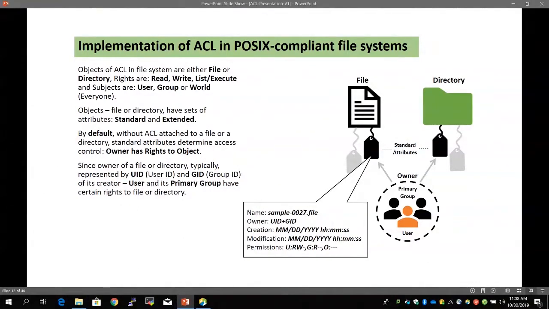Typical view on standard attributes represent the name of the file, owner of the file, expressed as a combination of user ID and group ID associated with an owner, date of creation of the object, date of modification of the object, and permission pattern, which is expressed in segments that represent permission for owner, permission for group, and permissions for everyone else.